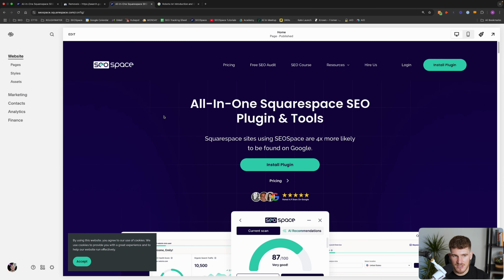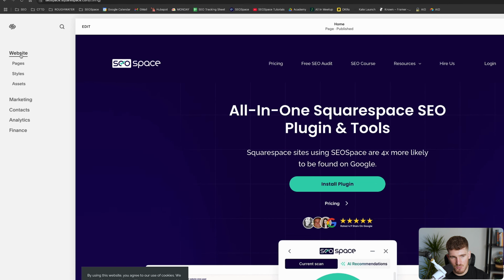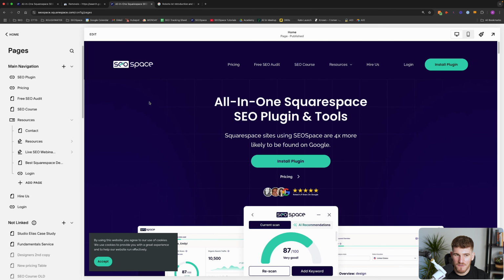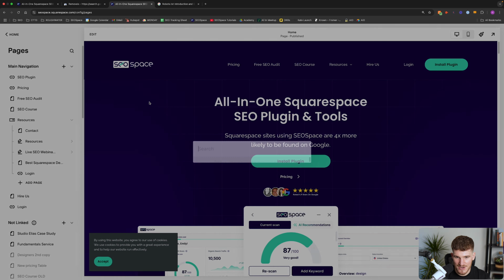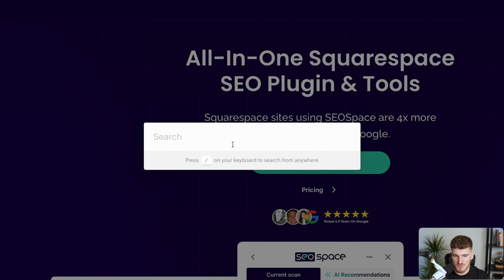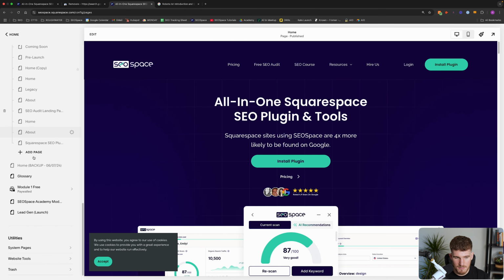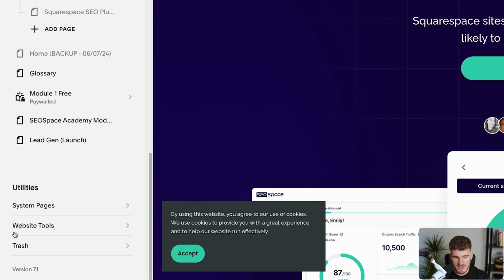Now, in order to add this on Squarespace, what I want you to do is head over to your Squarespace dashboard, head to website, and then click on pages. Now, Squarespace does often move things around. So if you ever want to find something, if you just press / on your keyboard, you'll see this search bar appear here where you'll be able to search for Squarespace's key functionality if it does change where it's actually located. But once you're on pages, if you scroll all the way to the bottom, you'll see website tools.